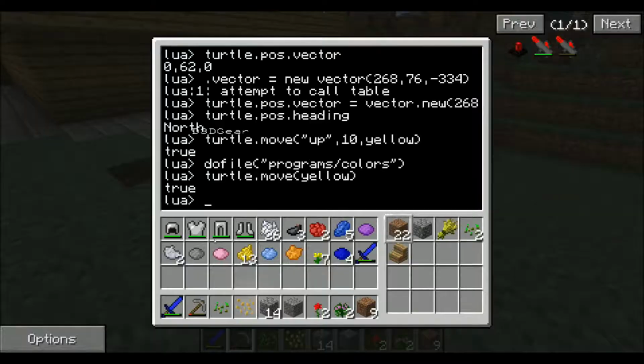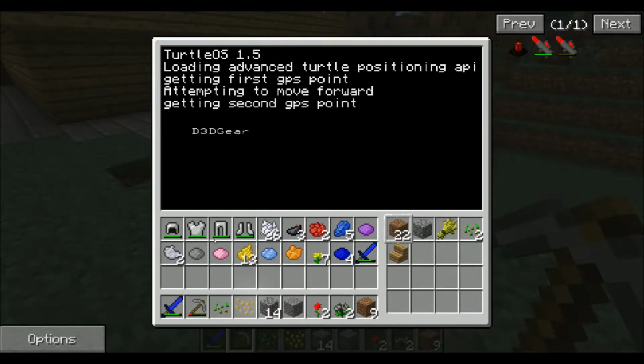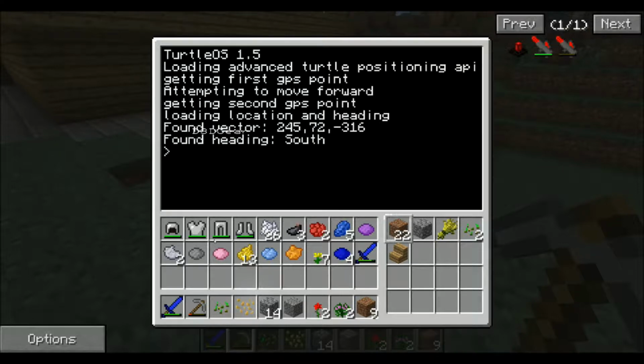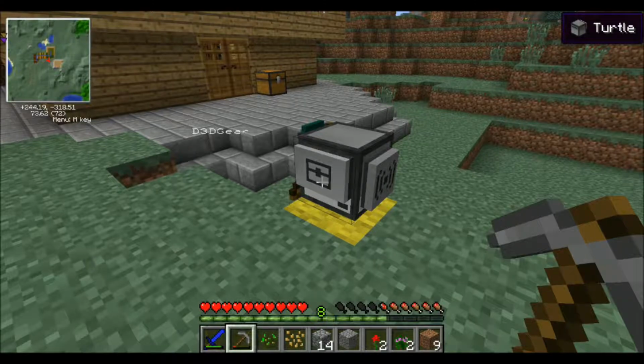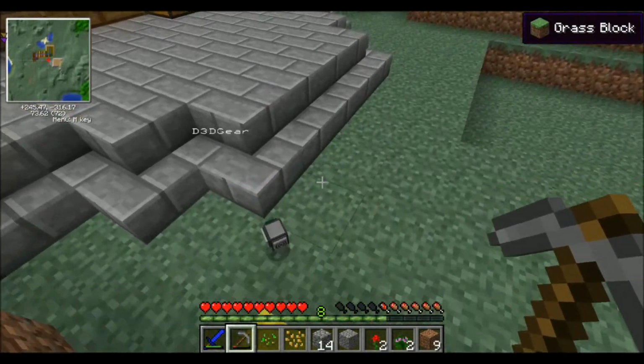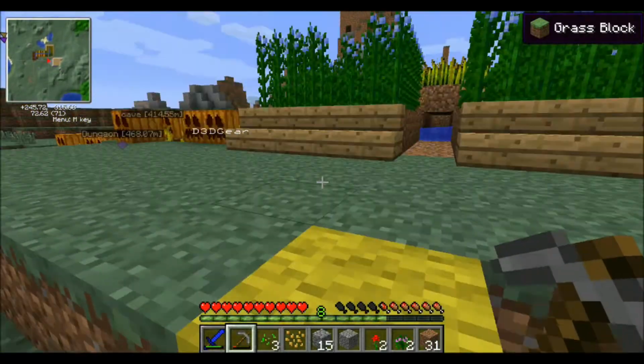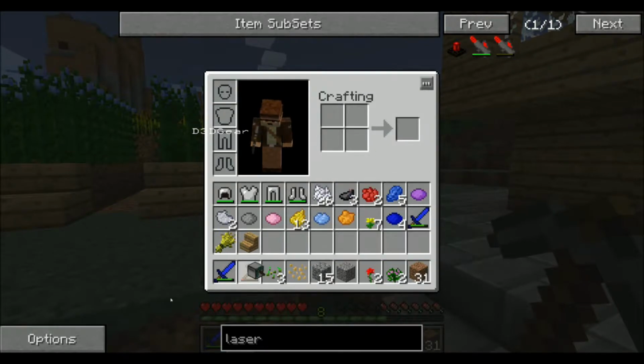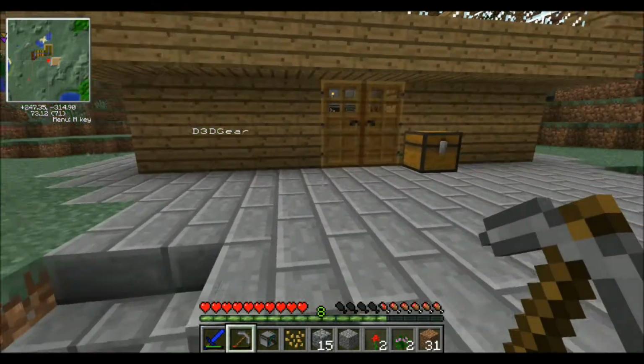Okay, I'm gonna restart the turtle to show you some other things here now too. So, restart it, it gets the GPS location. As long as it got that GPS location, I can do stuff like, let's break it first. Okay. You can put it in my slot here.